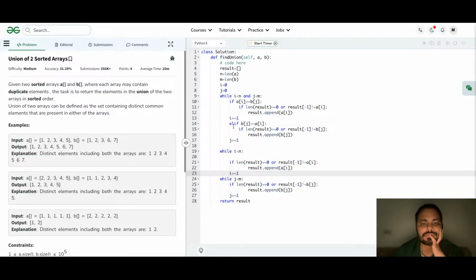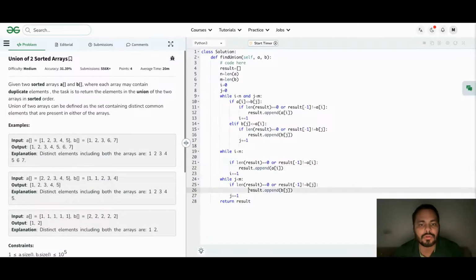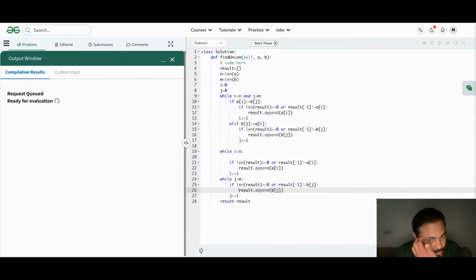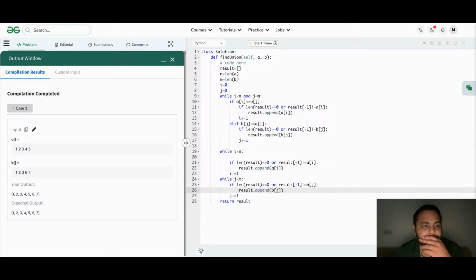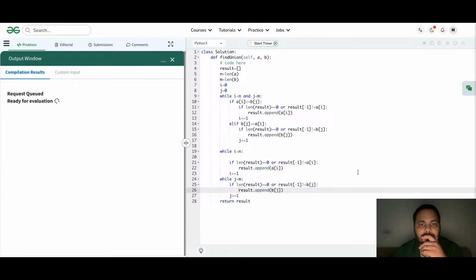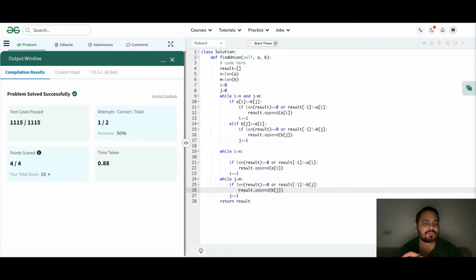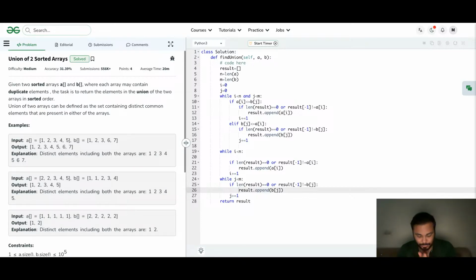That is what this should be here. This should be here.